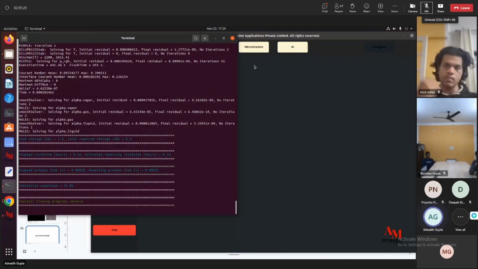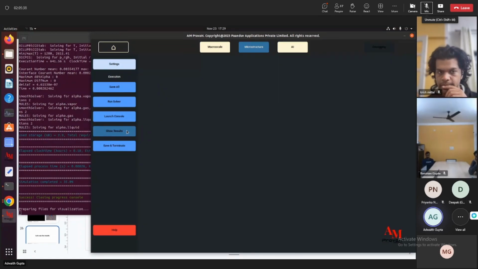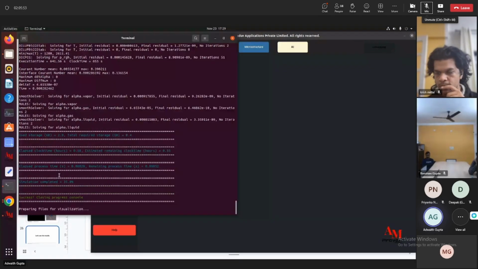Because microstructure is completed, let me show the results here. I just click on show results, and it's preparing files for visualization. It's going to take a while because we use a very advanced processor, so all the results will be converted to a standard format.